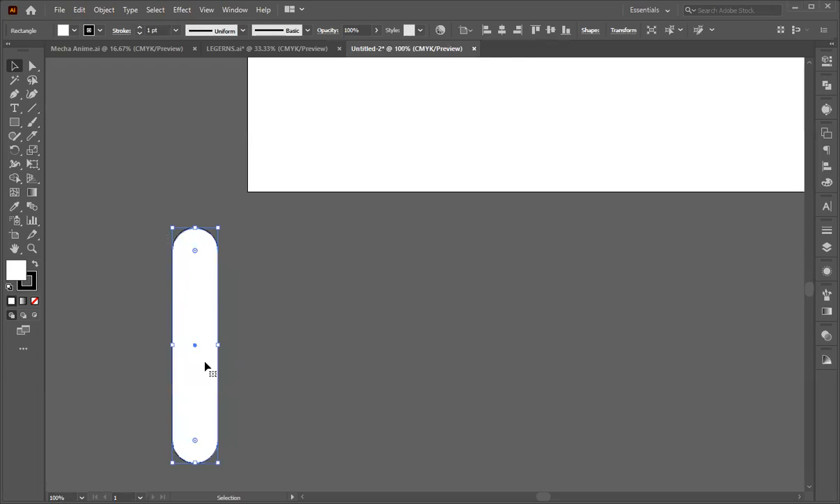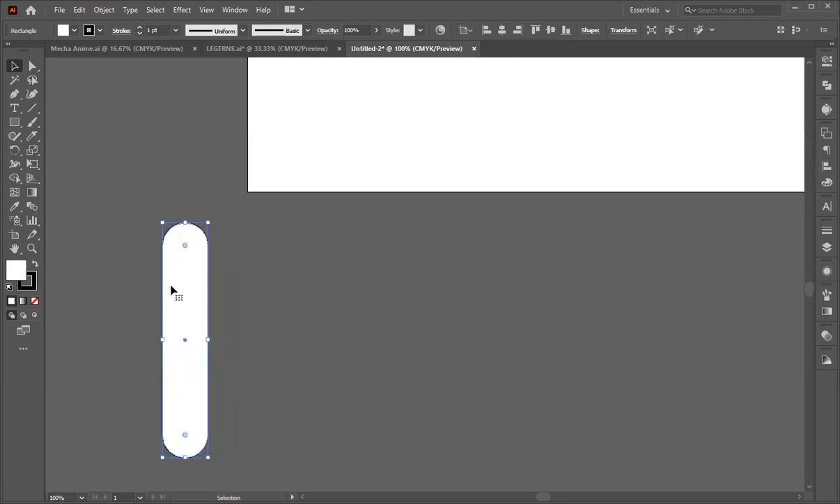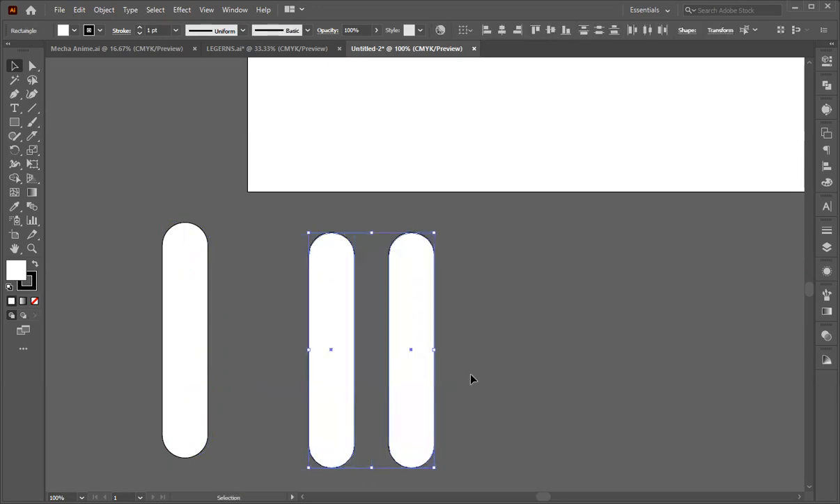Now that the two edges are completely round, I'm just going to duplicate it by holding down Alt and dragging it. If you notice the mouse, it turns into two mouses. I'm just going to do it again. Okay, so now we're going to select this one.